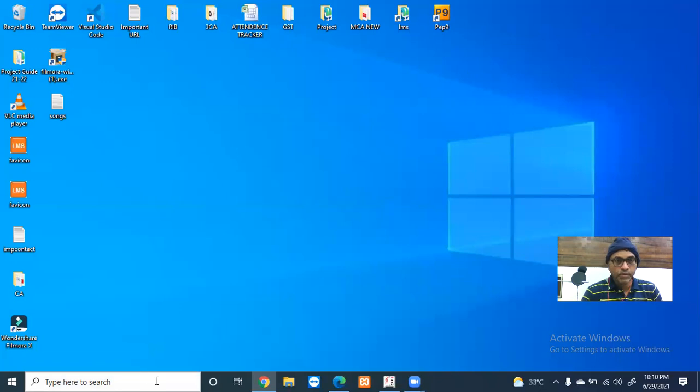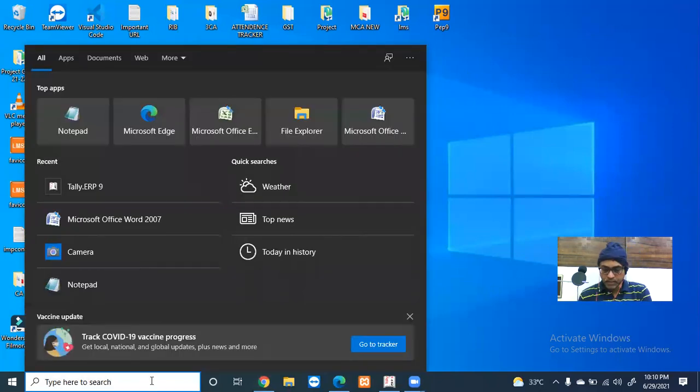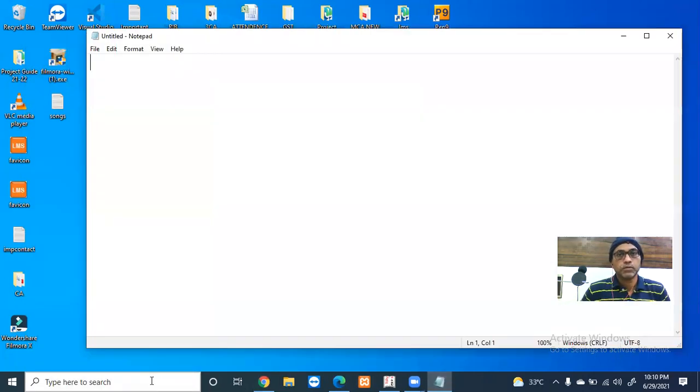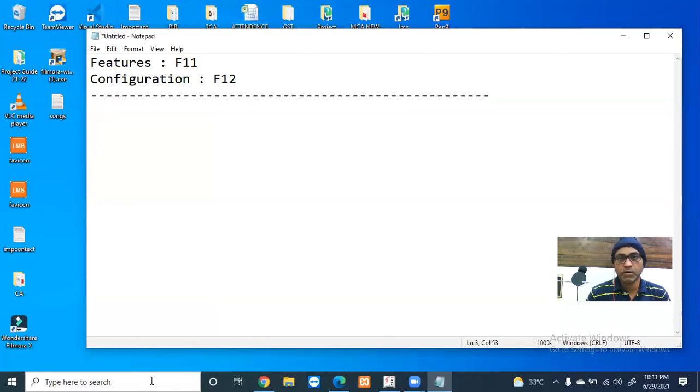Okay, so today we are going to discuss the topics in Tally. Let me just give you those points. The topic is mainly focusing on features and configuration. Features can be configured with the help of F11, whereas configuration is F12. These options help in enabling or disabling the options in Tally.